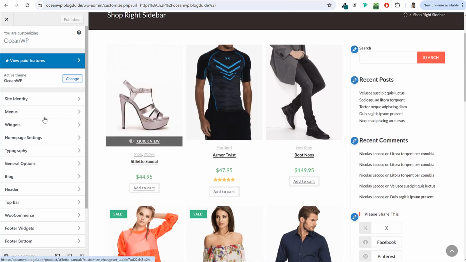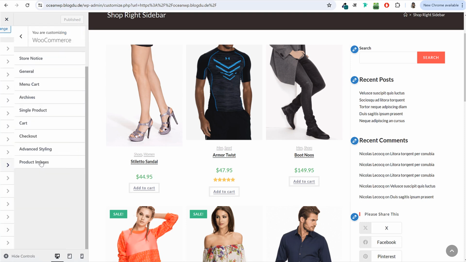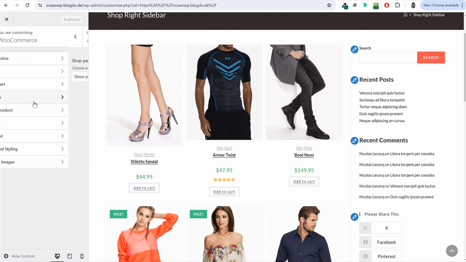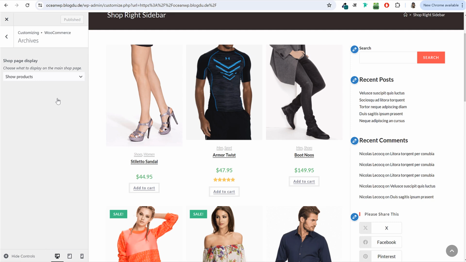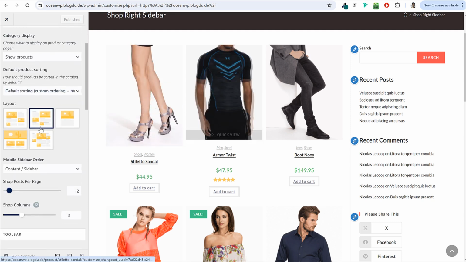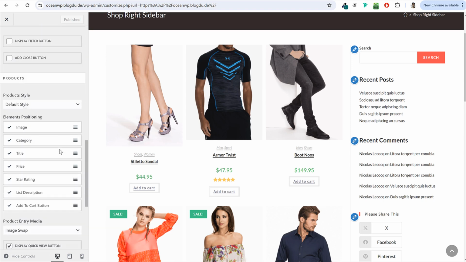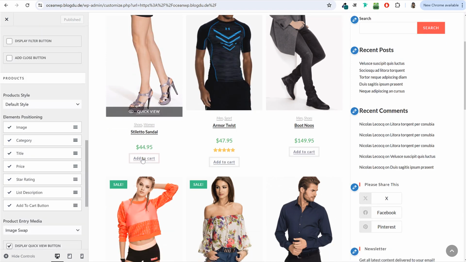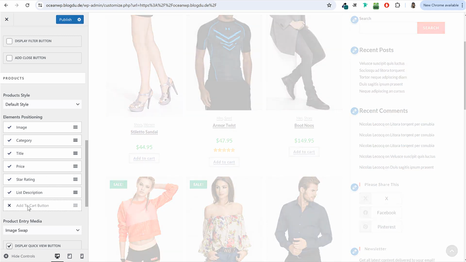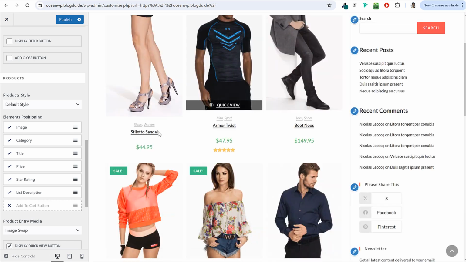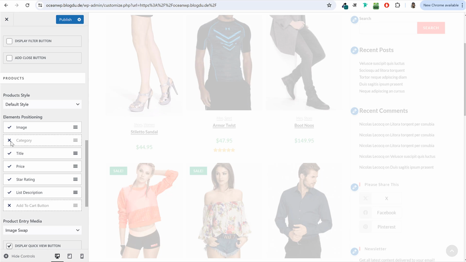Now, if you want to do some changes, you can go to WooCommerce, obviously, and select archives. And over here, you can do some changes. For example, if you don't want this design, you can change the design, how many posts per page you want, and so on. Maybe I don't want to display the add to cart button over here. Then I can simply remove that from here. I can hide this add to cart button. Maybe I also don't want to display these categories. This is taking unnecessary space. So I'll remove that category as well.